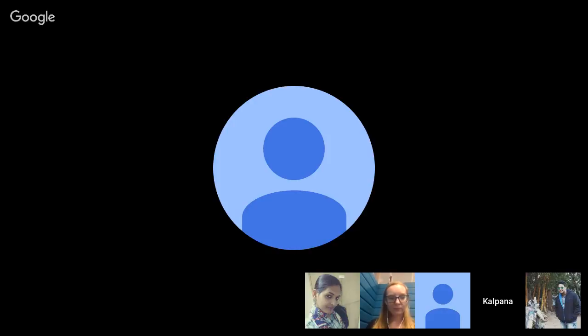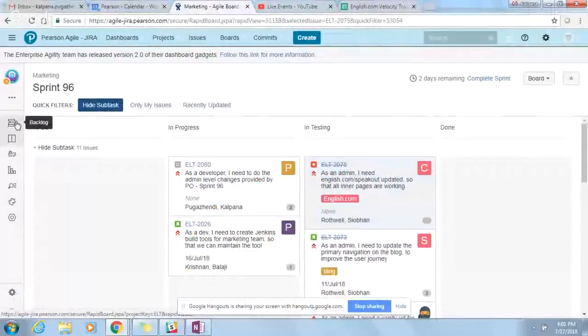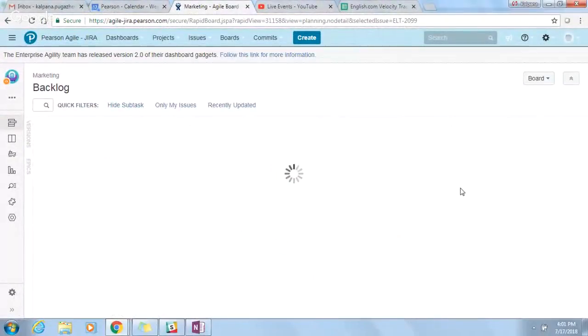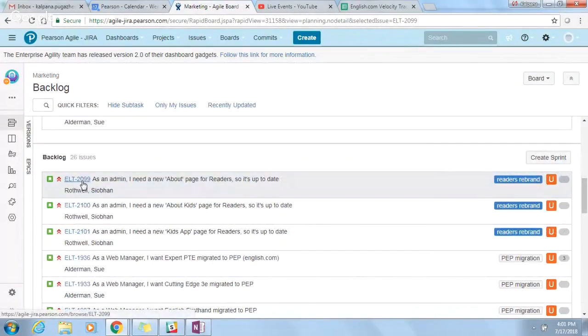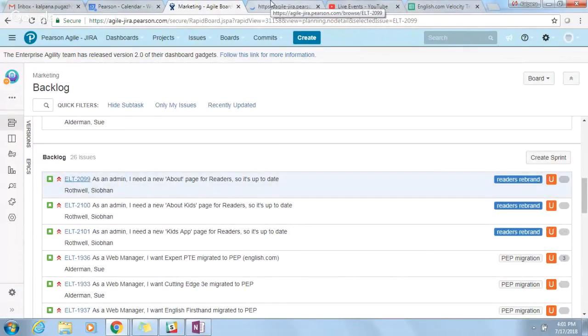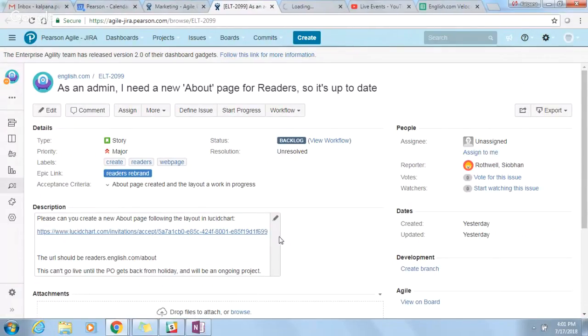So I think maybe we can now move on to the grooming session. Yeah, I don't think there's very much in there. I've added 3 stories in the backlog, so I don't know if you've had a chance to look at them yet. First one, we need a new about page for readers so it's up to date. So it's to start phase 2 of the reader's site, to start updating the rest of the pages. So the first one we're going to look at is the About section.